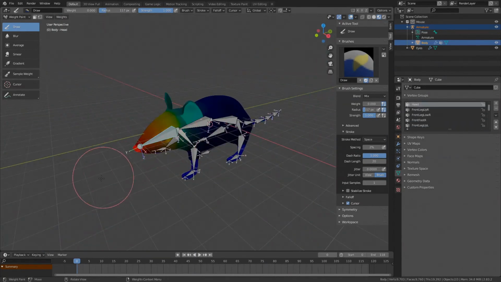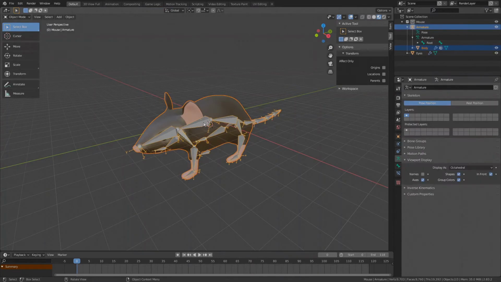Let's look at those two options in the set parent menu. Back to object mode, select the object first, then shift select the armature and press Ctrl P. The with automatic weights option will create the vertex groups and automatically assign weights for all bones the same way as the previously used option in weight paint mode. For most objects, this option is the recommended approach.